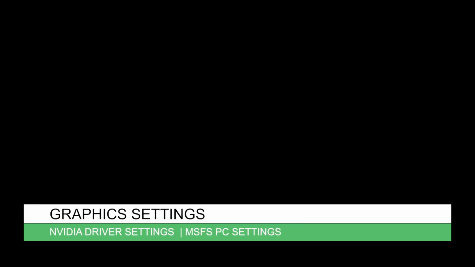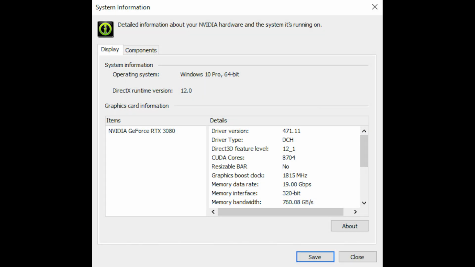First of all, go through the graphics settings, the Nvidia driver settings, and the actual PC settings in the simulator. Here you can see I'm using driver version 471.11, which is Nvidia's latest driver. It's important to understand that this video is specifically for this driver, and as new drivers get released, I can make updated versions of this video to help you guys in the future.